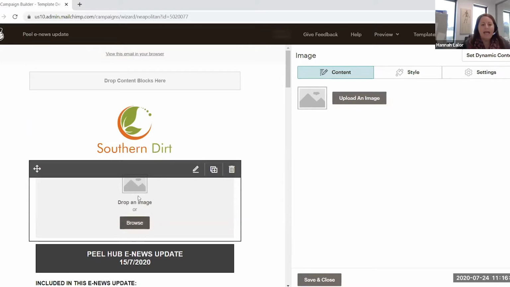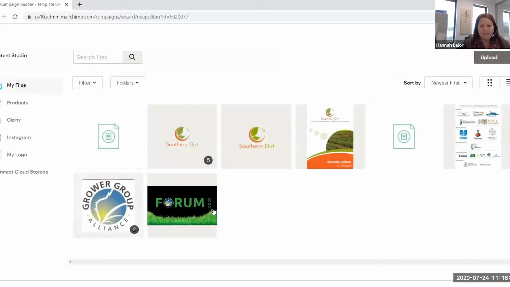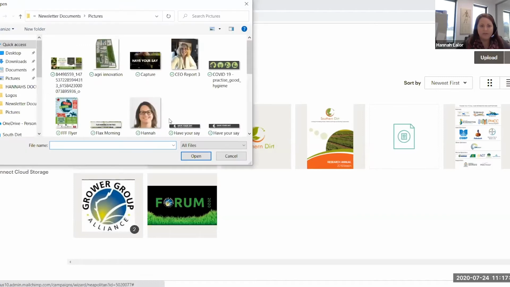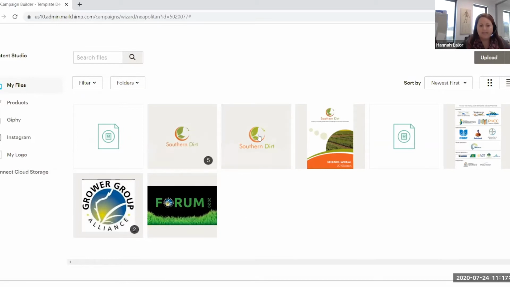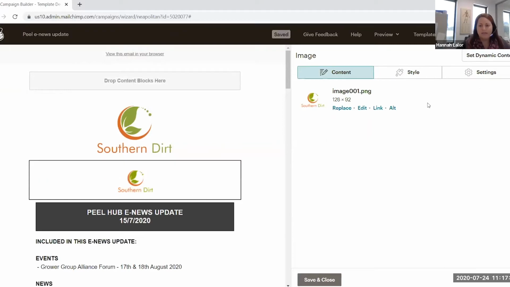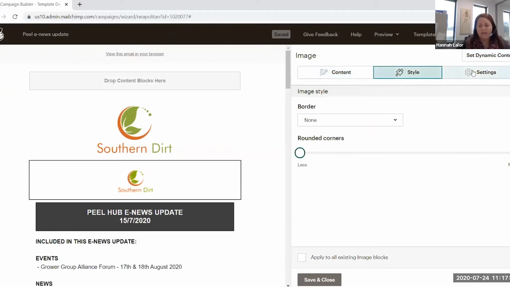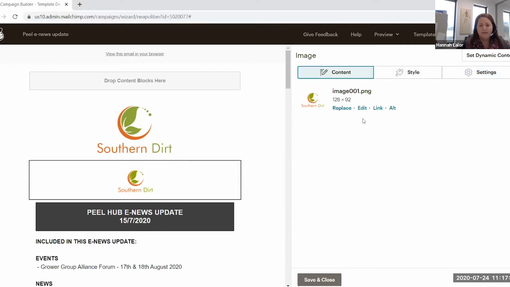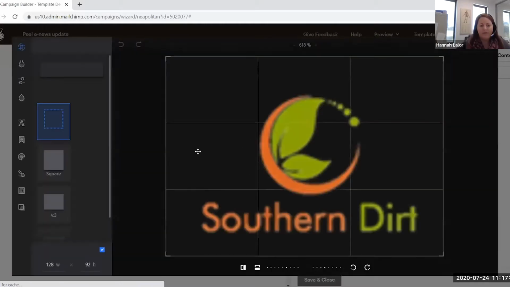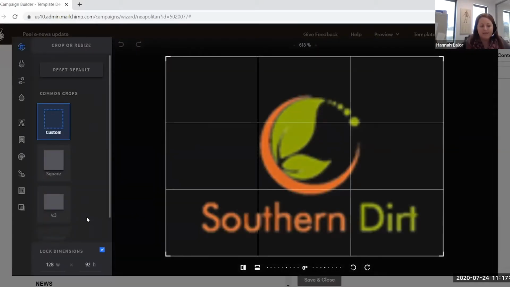editing tool. And then once you drop it in, you can browse for your image, and this is where all of your files will be stored. If your file isn't stored on Mailchimp already, you can upload a file from your folders. And once it is in here, you can then select that image and insert. From there, you can edit the style and the settings, or you can edit it further using this link here. This is where you can crop and resize and add in extra features if you like.